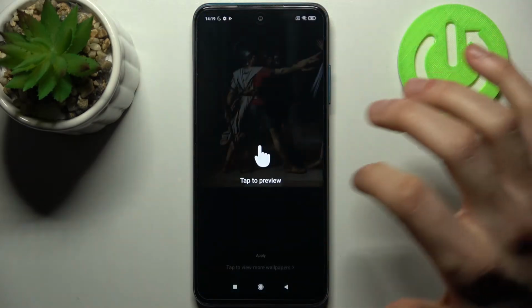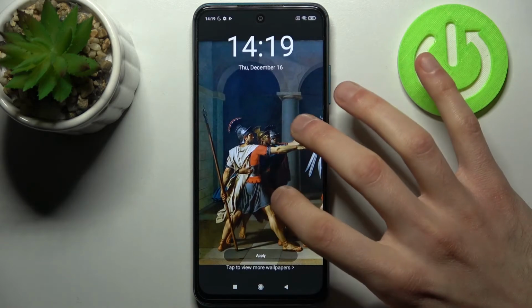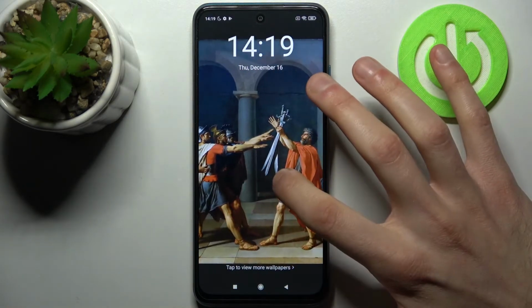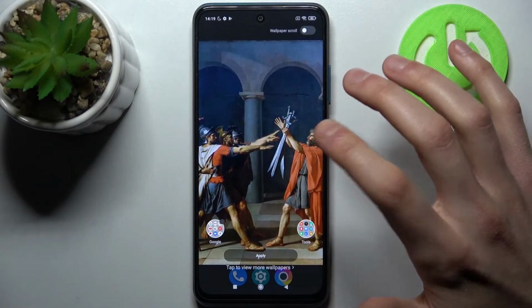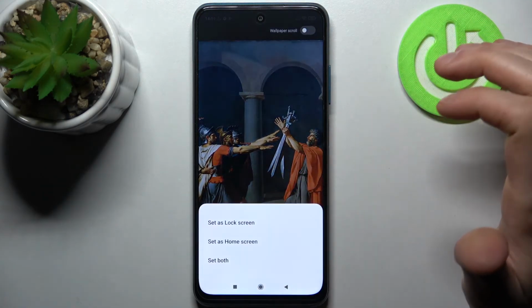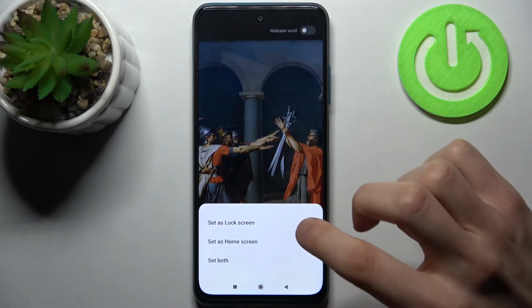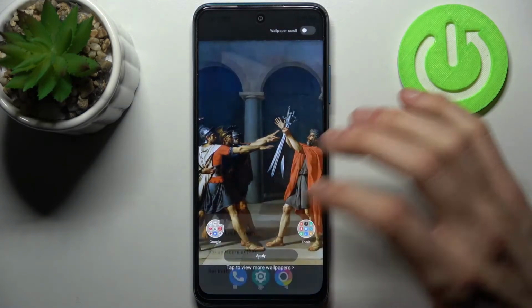Then select photo. Here you can adjust this photo like this, and then tap apply, and then select if you want to set it on lock screen, on home screen, or on both screens.